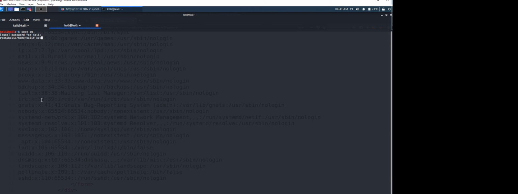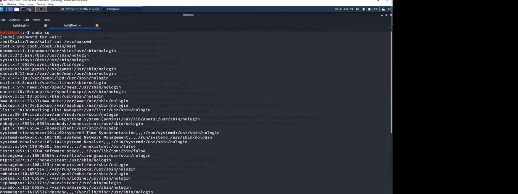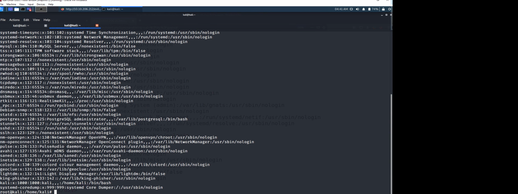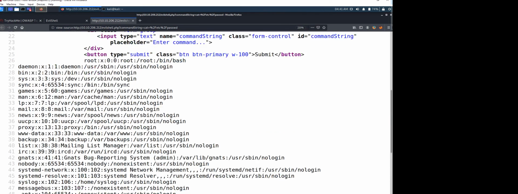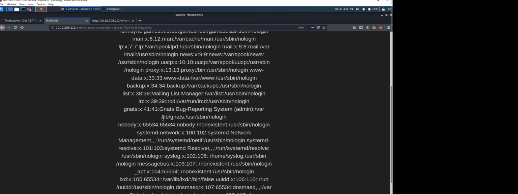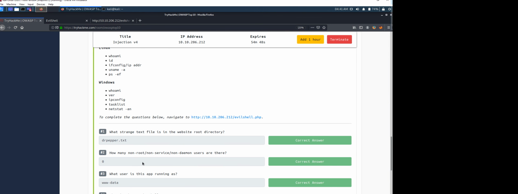So for that, we need to read our /etc/passwd file, and you can see it here. Let me zoom in. At the top there is a root user, root at Kali, and the last user is kali. You can see there is a user with the ID number 1000, and the root user's ID number is 0. In the evil shell there is no such user, so we can type testing, type 0, and we will get the correct answer.